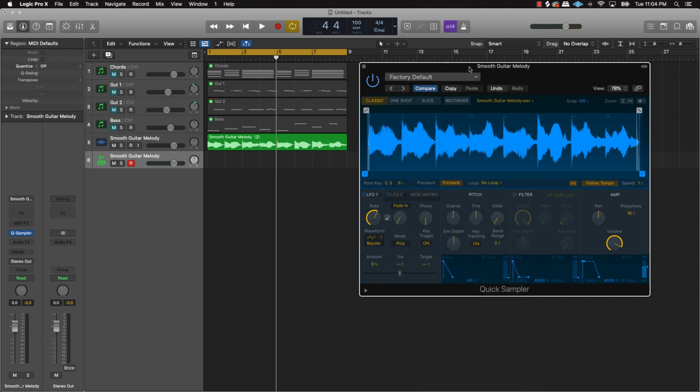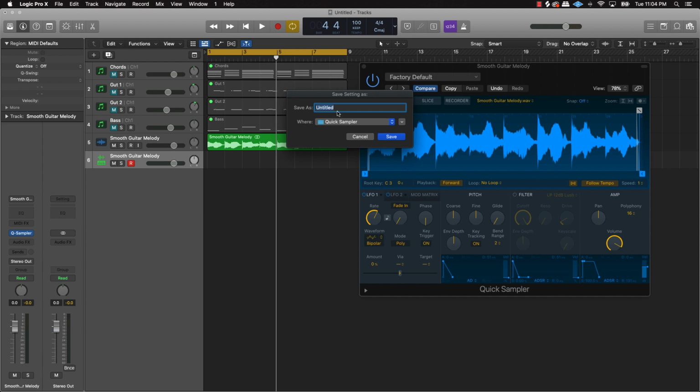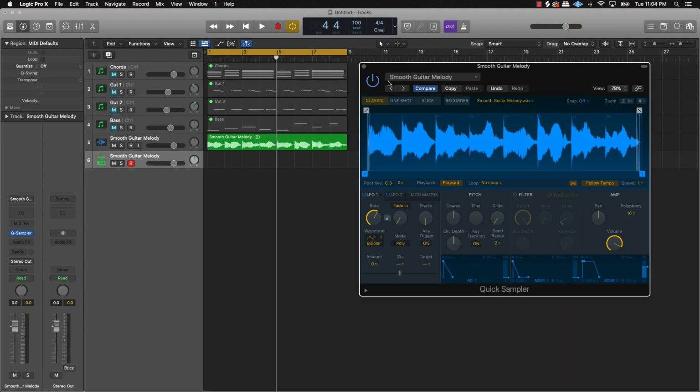All right, and basically what I already named it, that's what I'm gonna name it right here. Make sure it's going under quick sampler. So we'll say smooth guitar melody. We'll go ahead and click on save. And now Logic Pro 10 is gonna have this sample ready to use anytime you're ready to cook up.